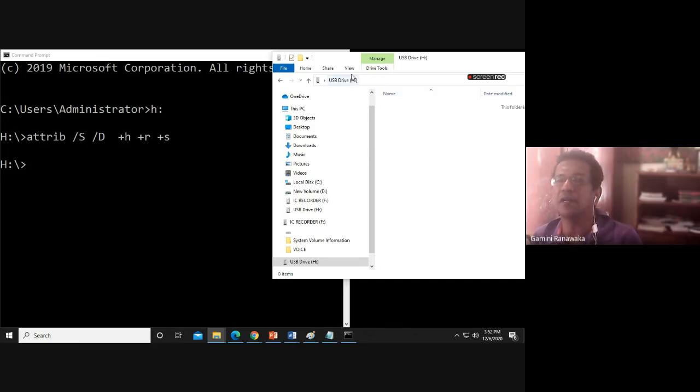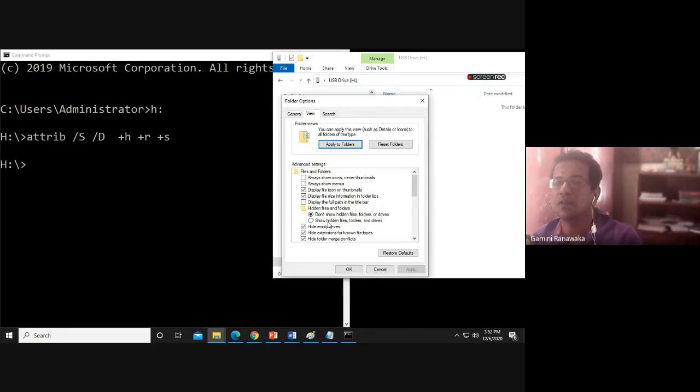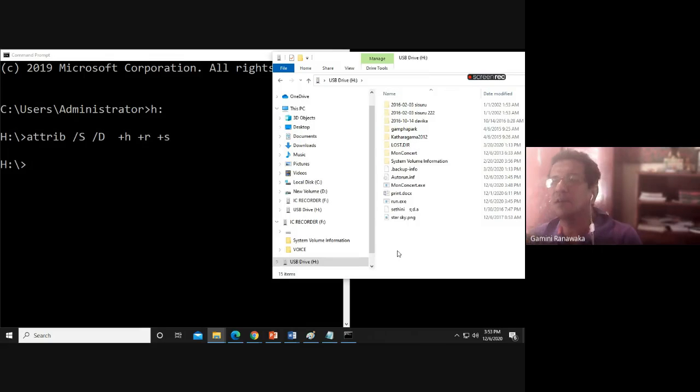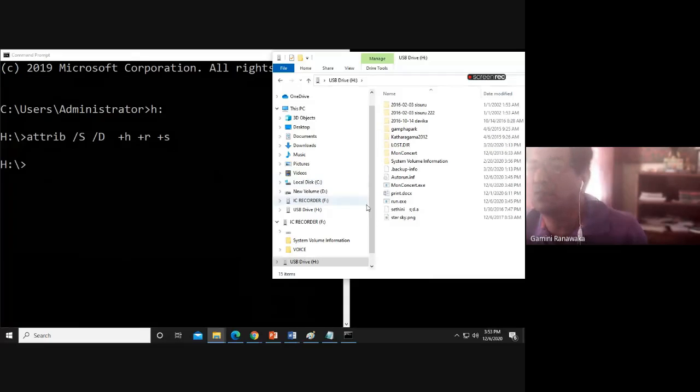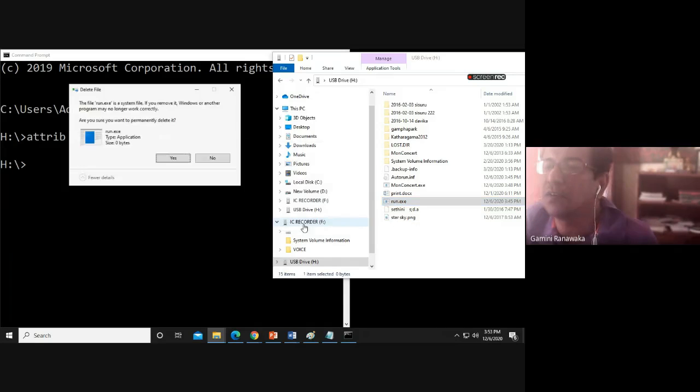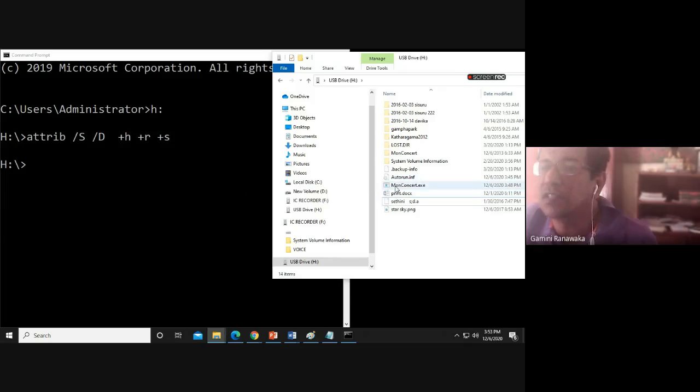Right? But if you go into view, options, go to view, click show hidden files, uncheck this, click OK. Now at least you can see your files are still there, but hidden. Now to overcome this, to fix this, one thing you can do is you can just delete these things manually. This exe file, you delete it. You know this is not your file. You delete this one. This one also you can delete.